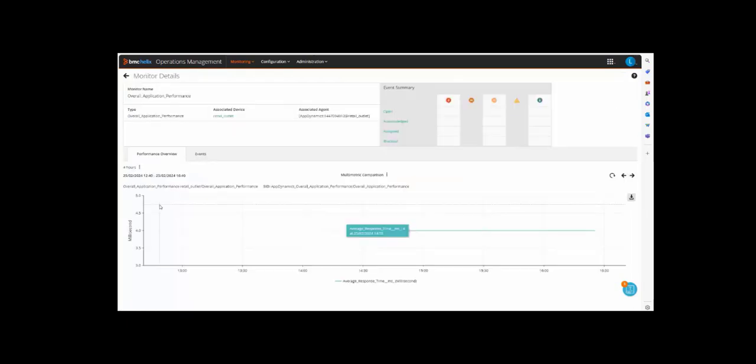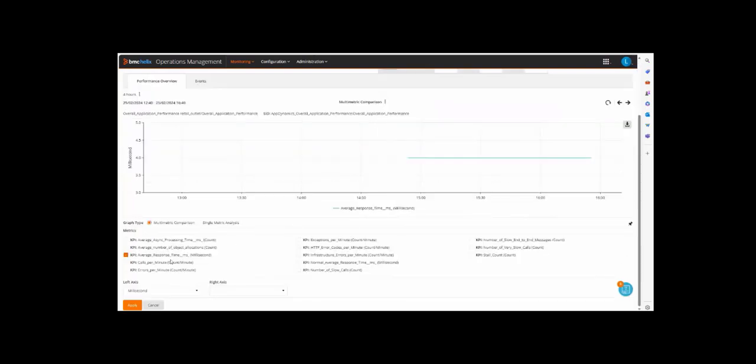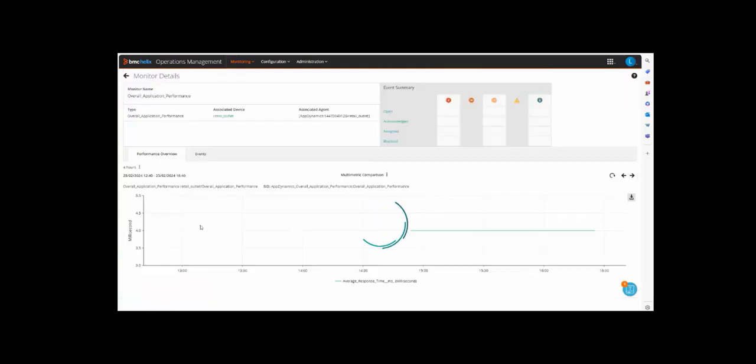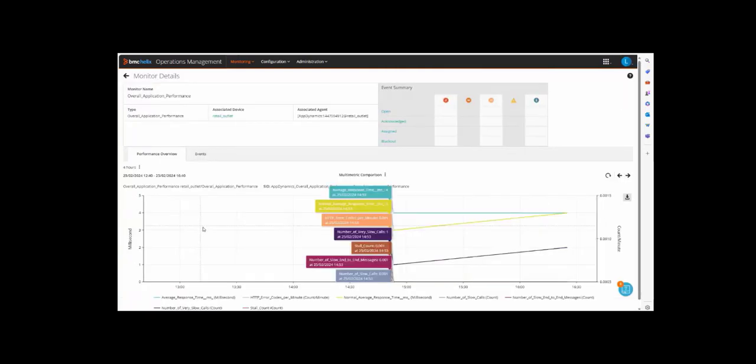So here you can see the time series graph for this host, and the parameter and the metric name is average response time. To see more metrics, click on the multi-metrics comparison, click on the edit settings, select the required metrics, and click on apply. This time series graph now shows all the metrics which were streamed using this AppDynamics connector through Intelligent Integration.